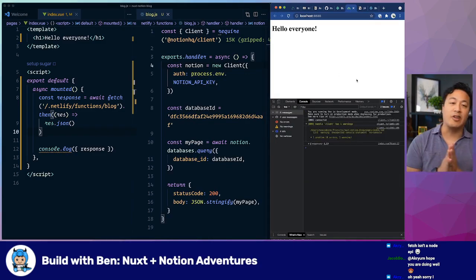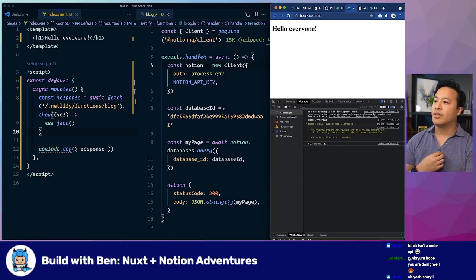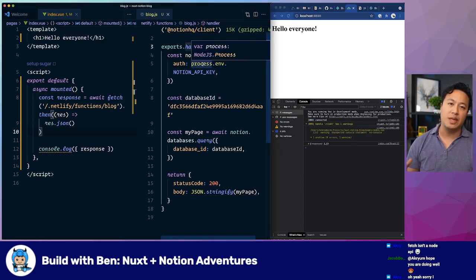I think it still works. Okay, great. So I'm basically doing something similar here where I'm destructuring out client from the library using the require syntax rather than import export. Then from here, I can go inside and now we can use the script that Notion has provided for us.